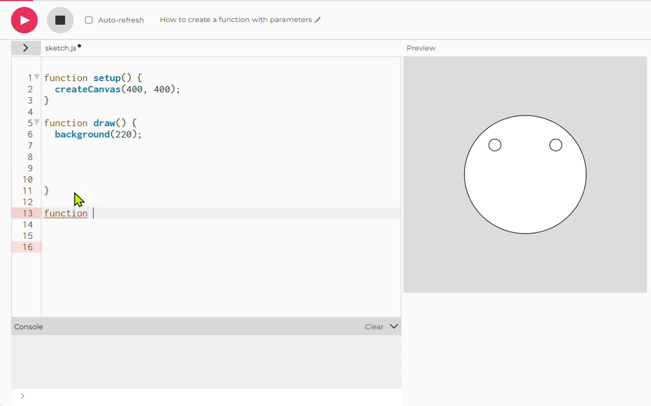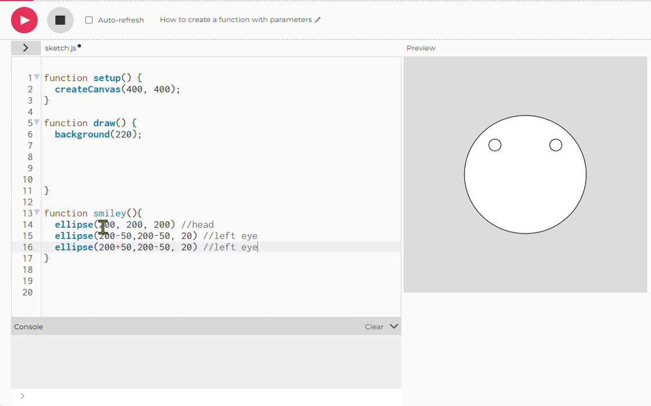And the way you do that is typing the word function. You have to give it a name, so let's call it smiley. You have to put those two parentheses and these two curly brackets, right? This is a setup for the function. We will put some stuff inside of the parentheses later. But right now, let's just put our smiley face in there. And you'll notice nothing happens.